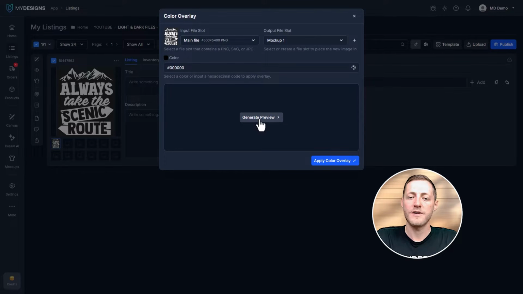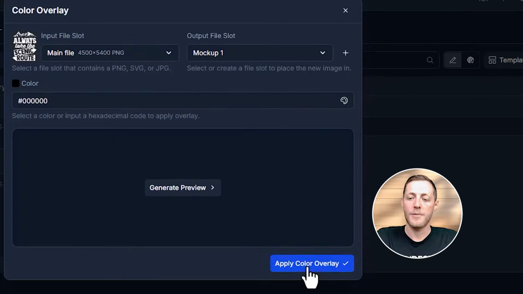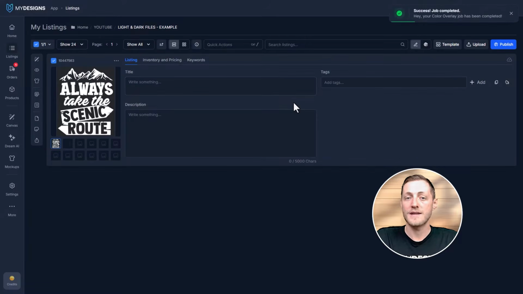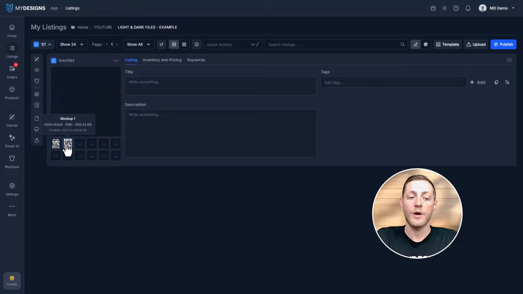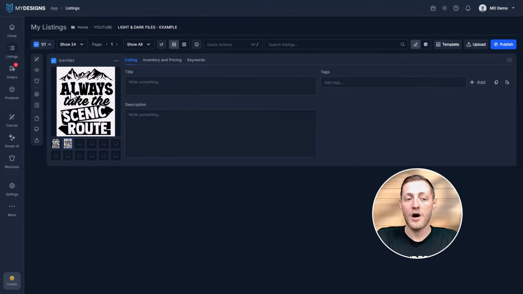If you want, you can generate a preview, but I'm going to simply click Apply Color Overlay, and I'll show you what that looks like. It's actually already done, so we'll just go ahead and click that. That's how easy it is. So now we have two different files to work with, one light one and one dark one, and we do want them on the same listing.